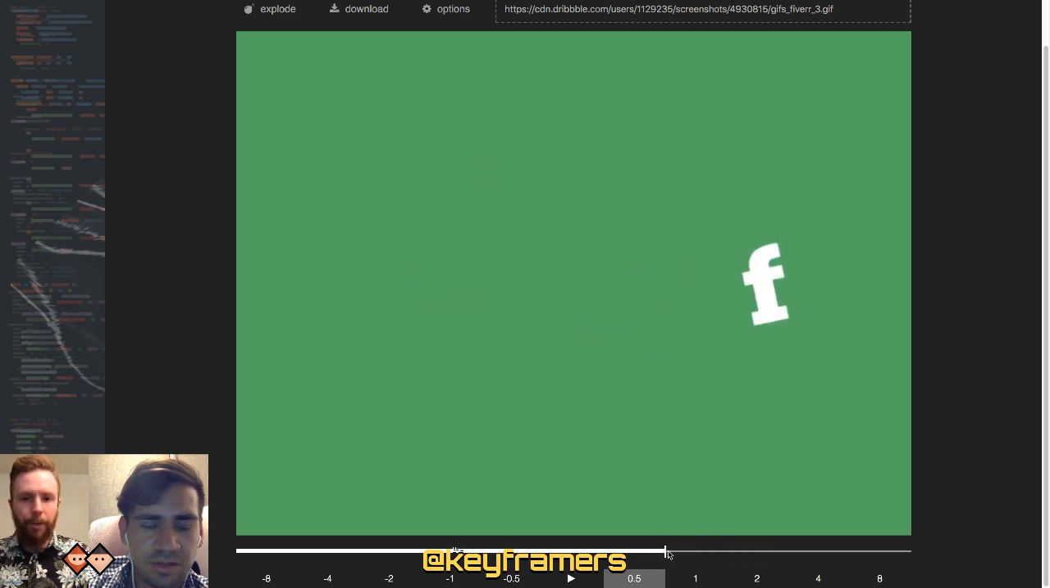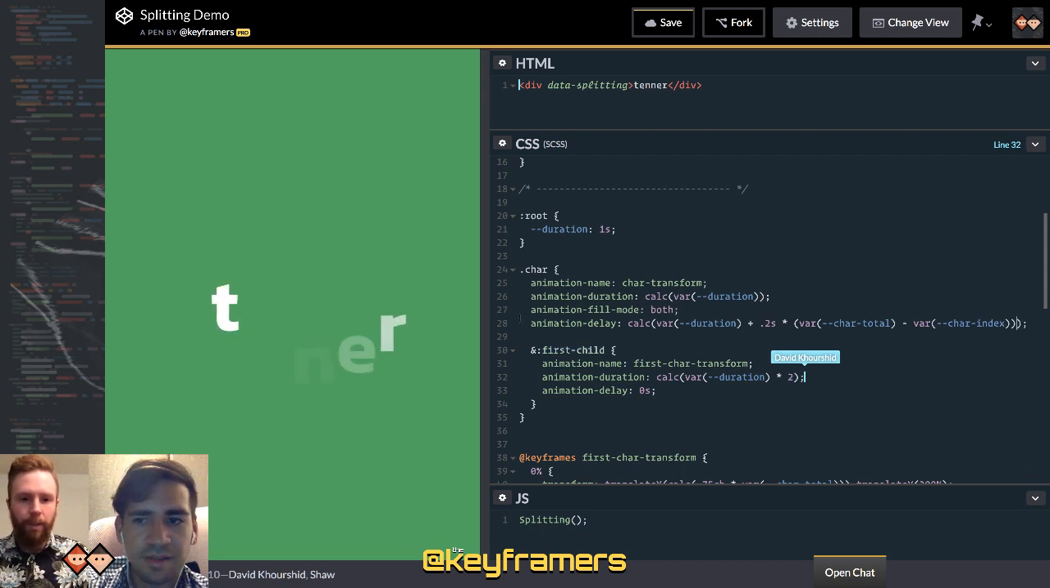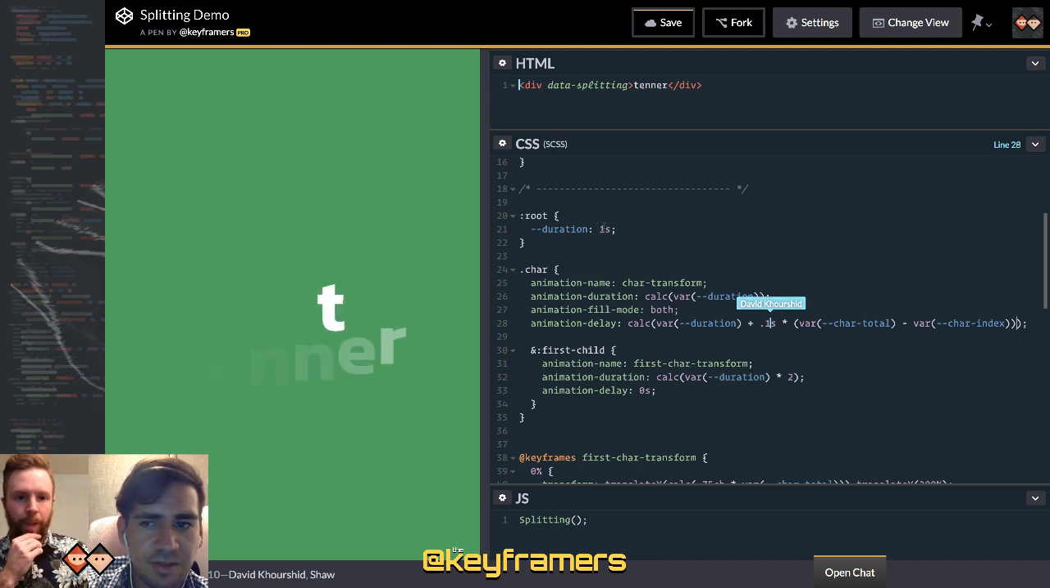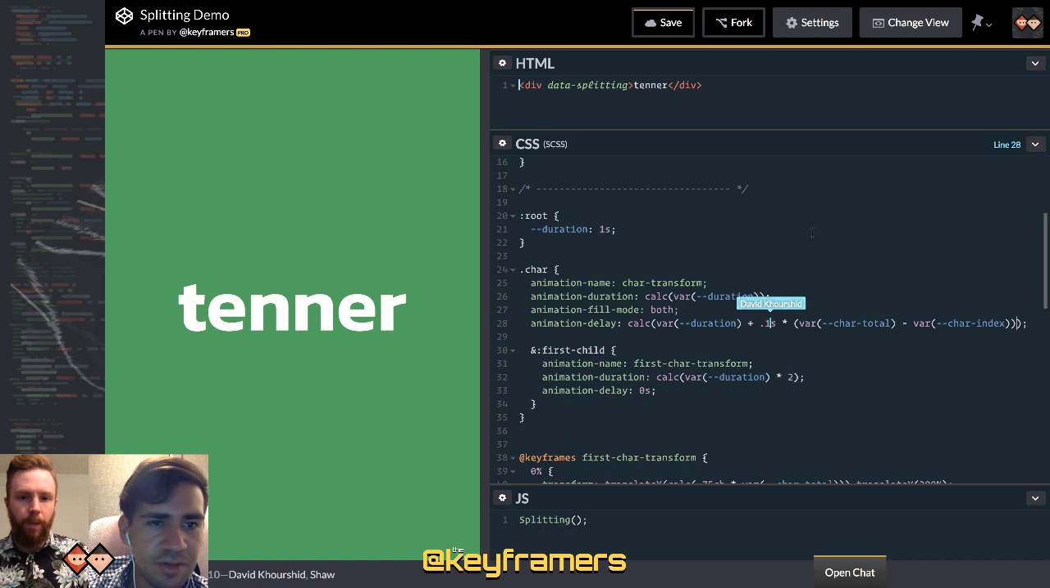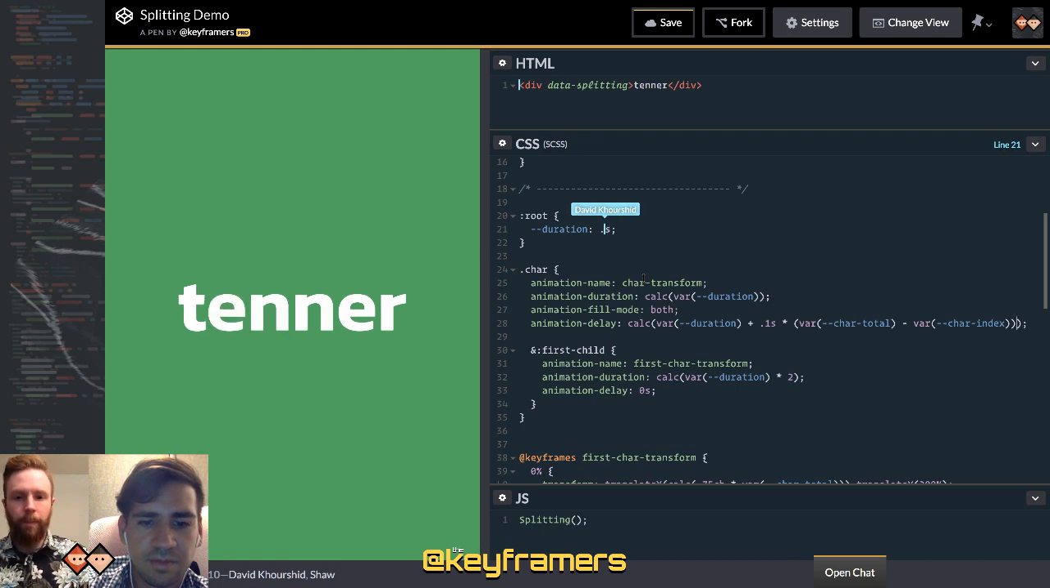Okay, the letters are coming in backwards, so let me show a nice trick here. Var char total minus var char index. That's simple math. Okay, cool. So now we just have to shorten the duration, or maybe make this? That works. Yeah, so I mean the duration should be faster, but okay.